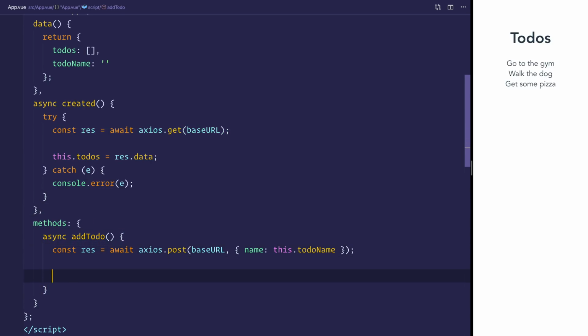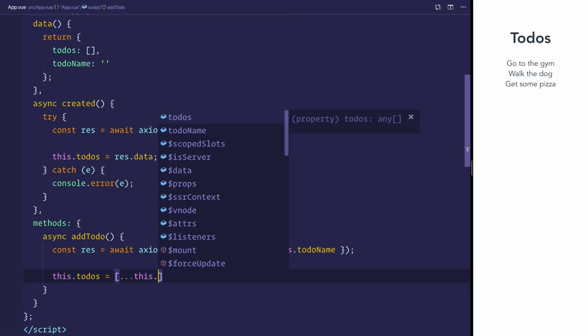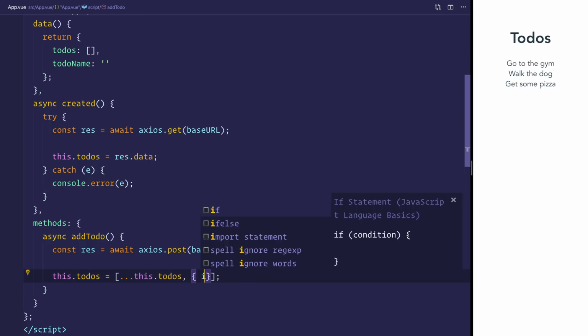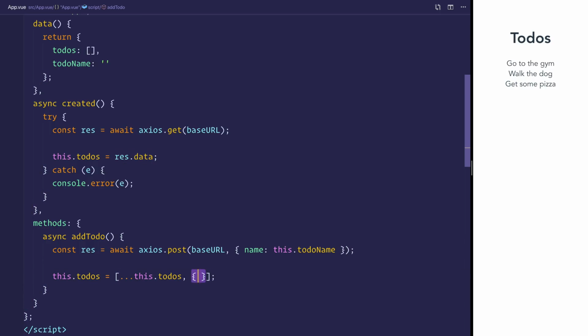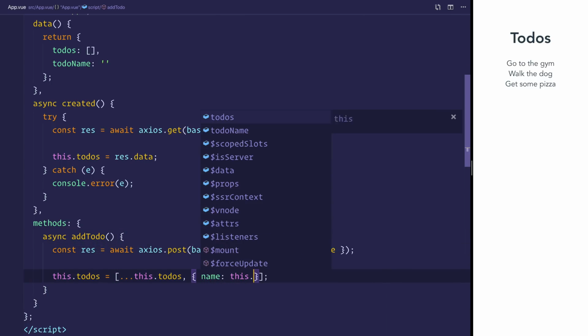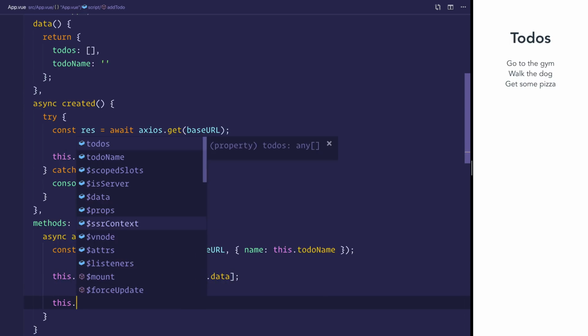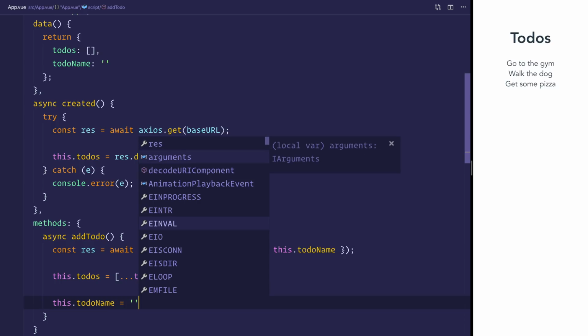Then at this stage, we can say this.todos is equal to, and we'll simply use the spread operator on the previous to-dos and add the response. The reason that we're using res.data at this point is that the ID comes from our API. Otherwise, we'd have to come up with an ID, which doesn't exist at that moment in time. So we can't just add that based on the to-do name at that point. Or I suppose we could, but the reason that we're doing it at that moment is to, of course, get that ID. So then we can just simply reset the todoName to an empty string.